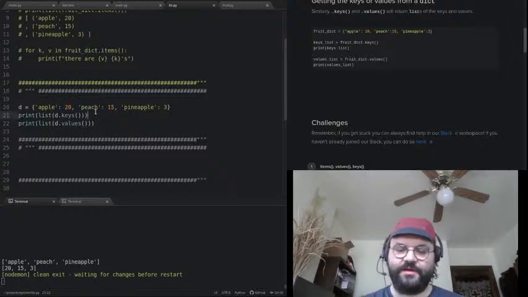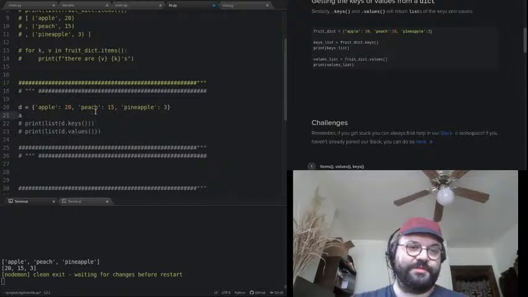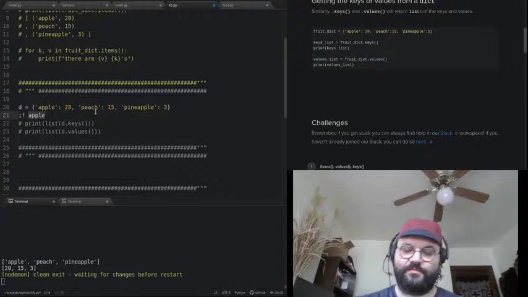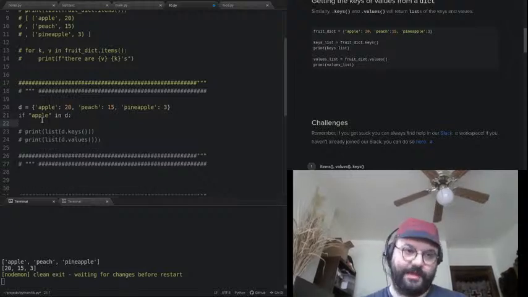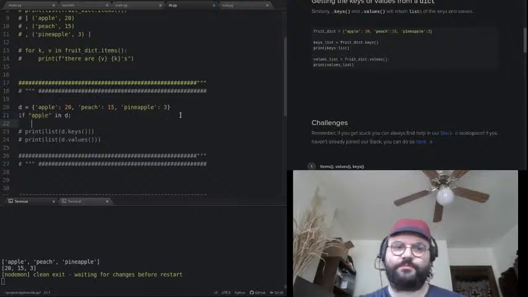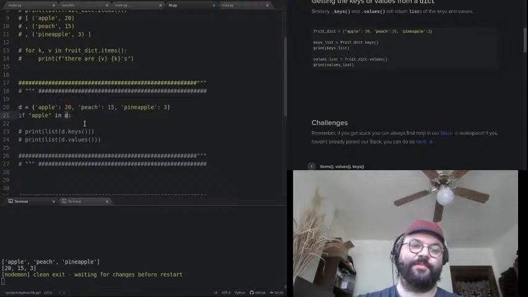So, a quick note on keys. For checks for membership, if I say if apple in d, it's going to assume that I'm going to check the keys here. Not the values, not both, just the keys. So notice I'm leaving .keys off, but it'll check the keys.